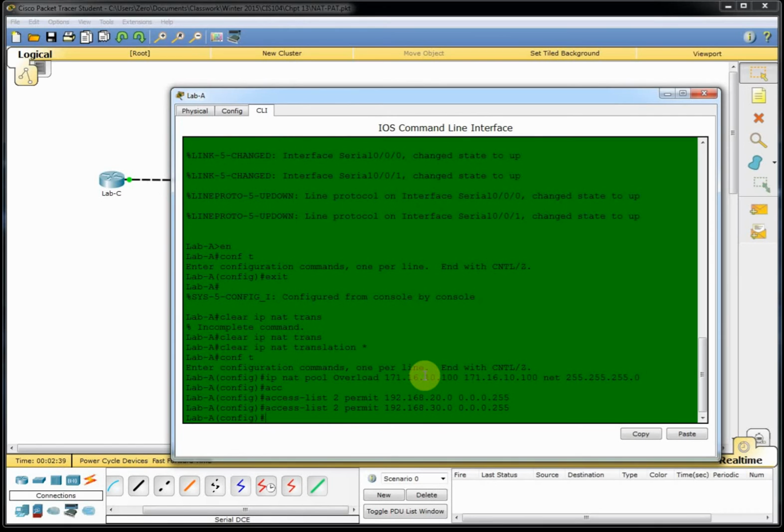And we want to go ahead and map the list to the pool, and give the command overload at the end. So overload is my name. It's just a name. This could pretty much be anything that you specify. Overload here on the end actually specifies to the router to use port address translation with this single public IP address.